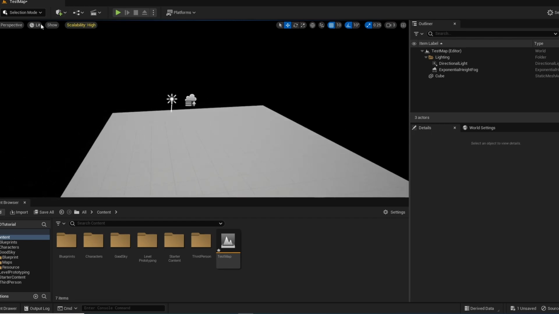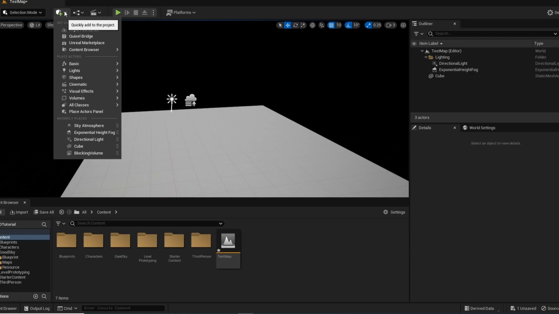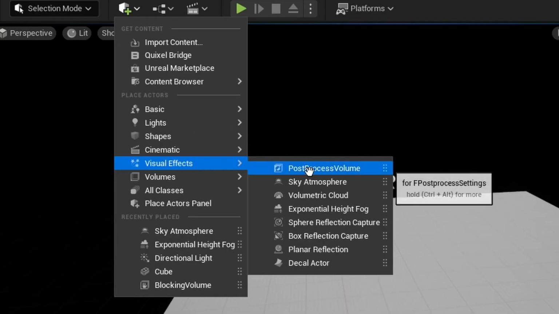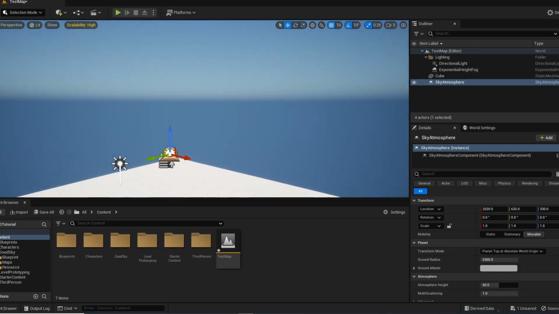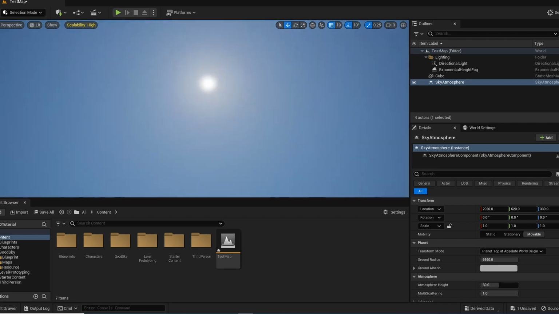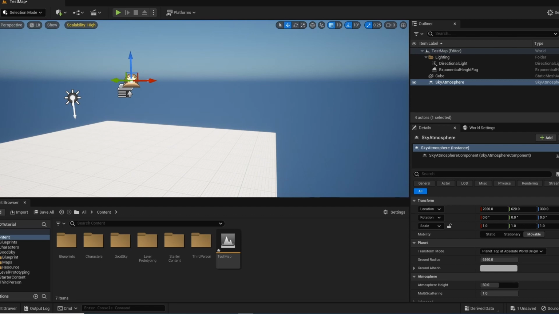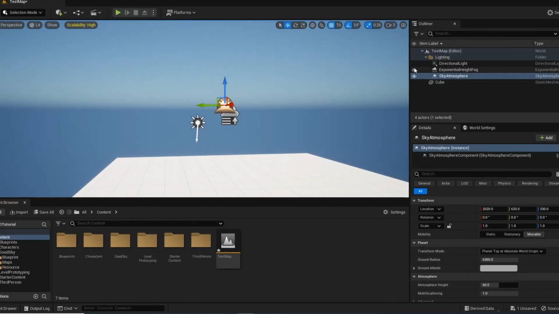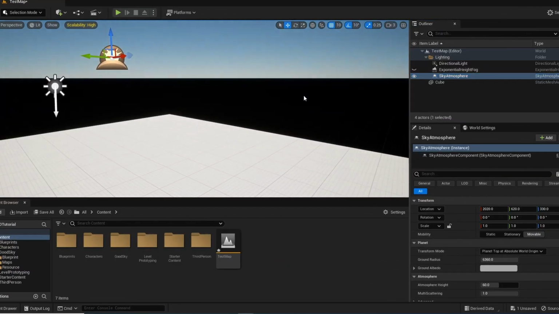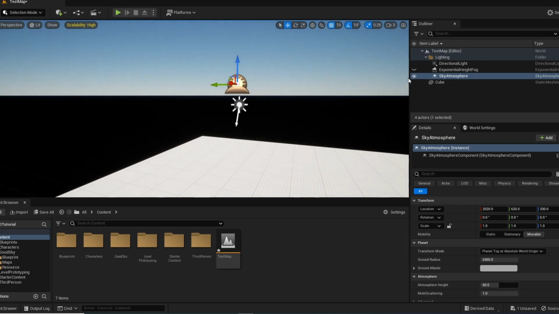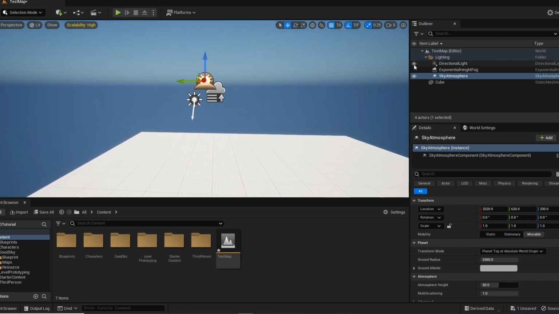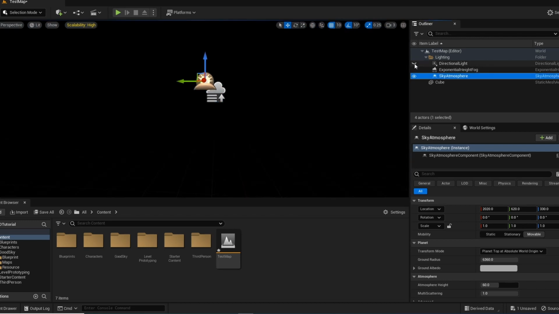So if I go back over here, there's one more thing we have to add, and it's under visual effects, sky atmosphere. And as you can see, you can now see the sun, the skylight, and the fog underneath us. So now if I disable the height fog, you notice the fog underneath disappears, and I can't really show you the directional light because if I disable that, you can't see anything.